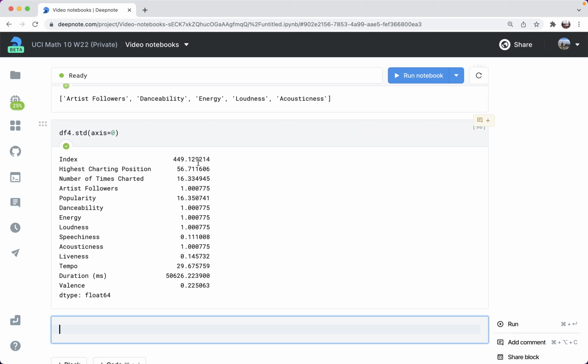And now you can see that it looks kind of random, but then there are a bunch of these that are really close to 1. And those are the ones that I rescaled using scikit-learn's StandardScaler.